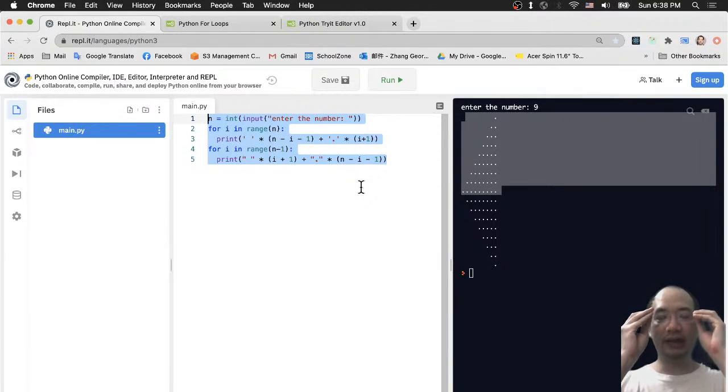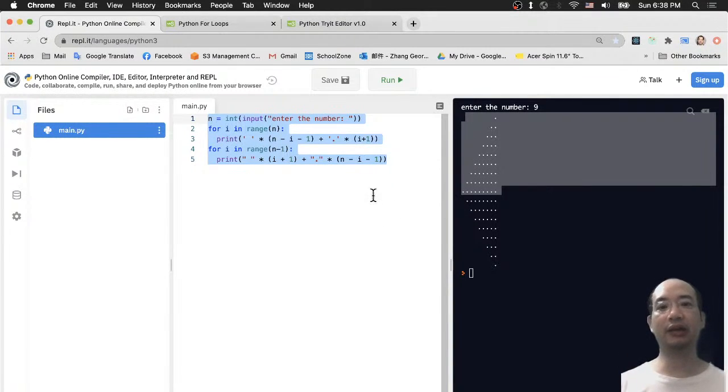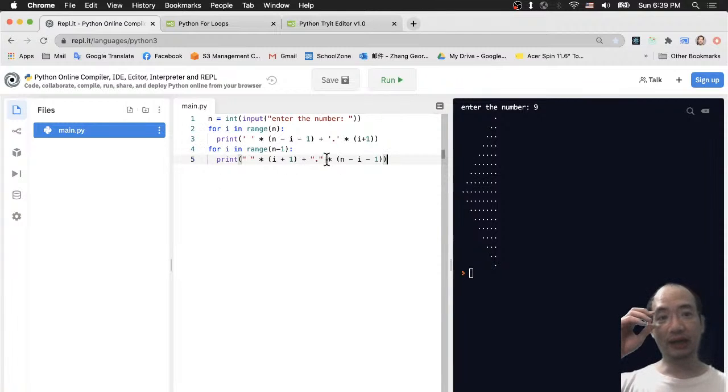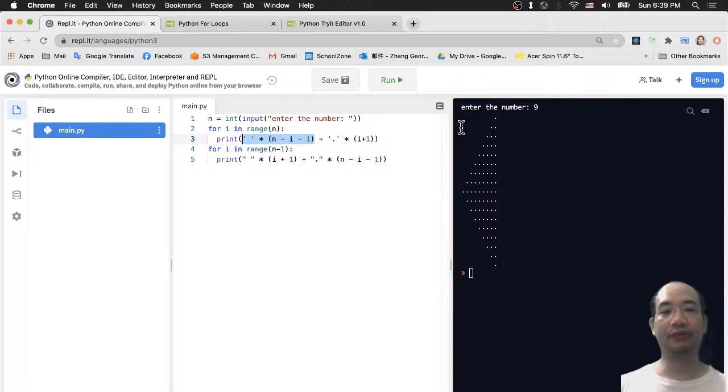And I really like this solution. It's clean and easy to execute. So let's break it down a little bit and see if you can figure it out. Here, this part is printing the space. For the first line, we have 9 subtract 0 subtract 1, and we have 8 spaces in front here, and we have one dot. So that's why we have 1 dot.